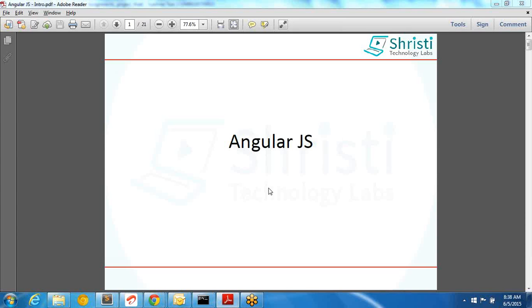So about me, I've been into web development for the last 7 years. I started my career as a .NET web developer. Then after that, I moved fully into JavaScript. I worked on JavaScript frameworks like Ext.js, then Backbone.js, Node.js. For the last 2 years, I am working in AngularJS.